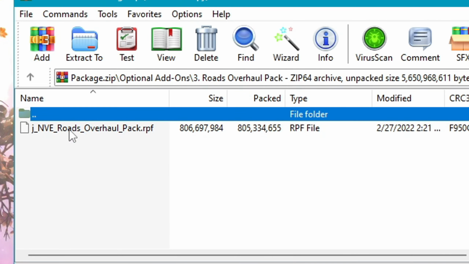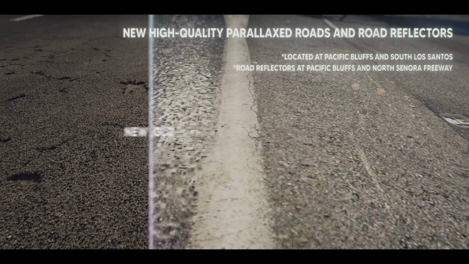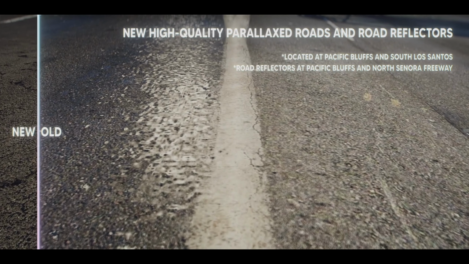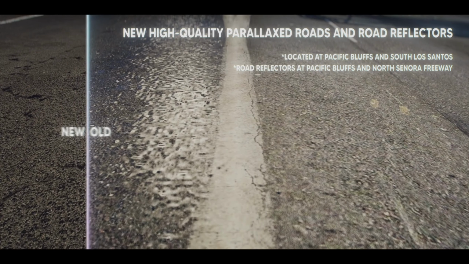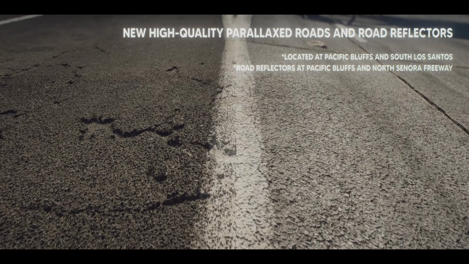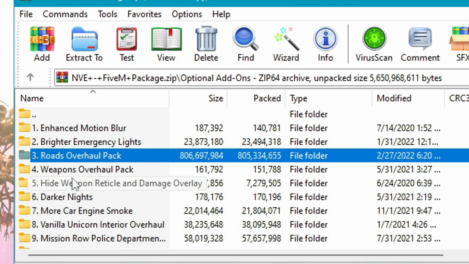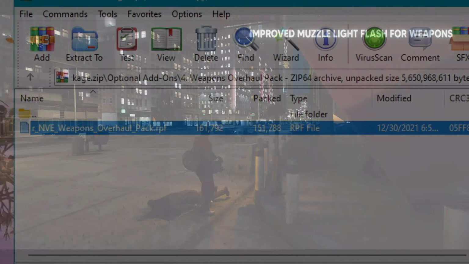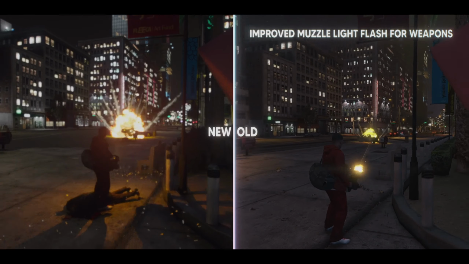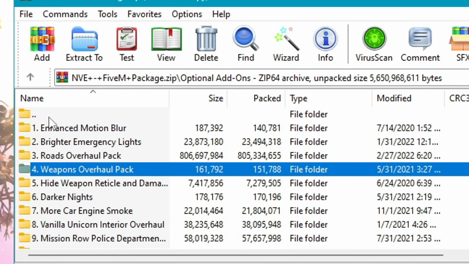Roads Overhaul, this is a really good pack. The Roads Overhaul replaces most of the roads. They're not all replaced yet, but that's because NVE is slowly updating more areas of the GTA 5 map with the new roads, and they look really good. So I highly suggest the Roads Overhaul. We're also going to do Weapons Overhaul. This will add muzzle flash effects, which look really good, so you should also do that if you want. And that's pretty much what I use in terms of the add-ons.